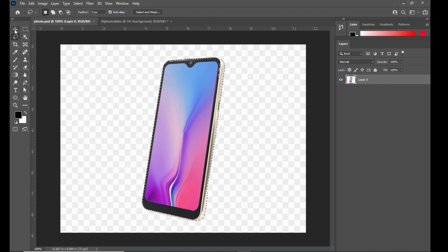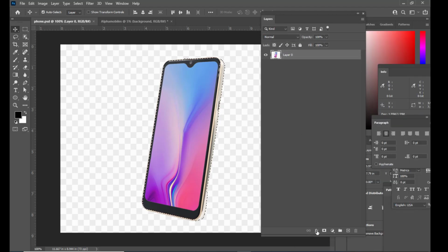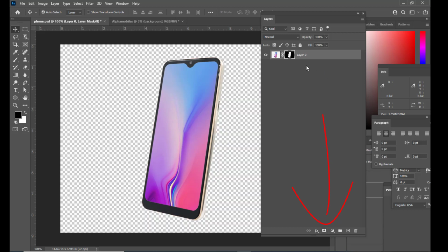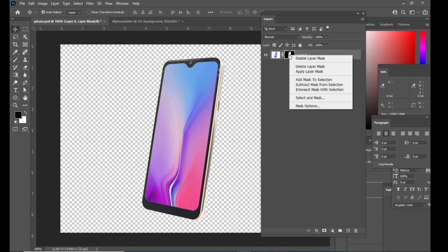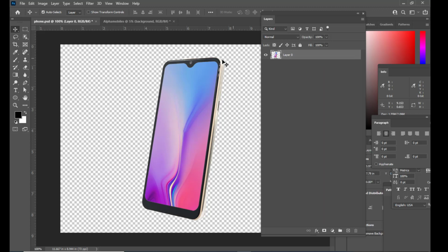So now we will just mask the layer. Here we have the mask at the bottom of the Layers panel. Right. And now we will right click on the mask thumbnail and select Apply Layer Mask. Right. So now we can only see the mobile phone. The entire background is removed.